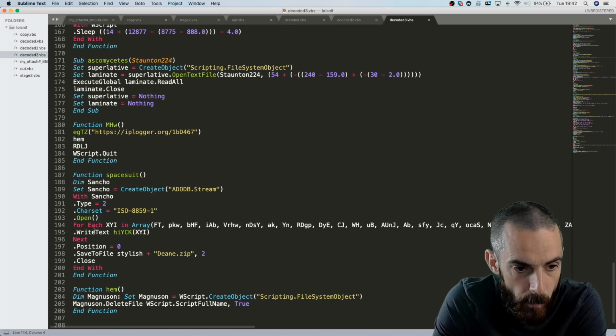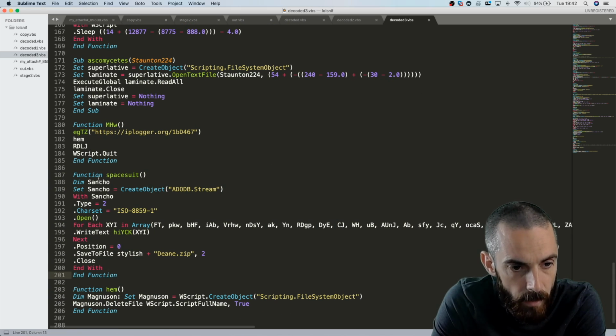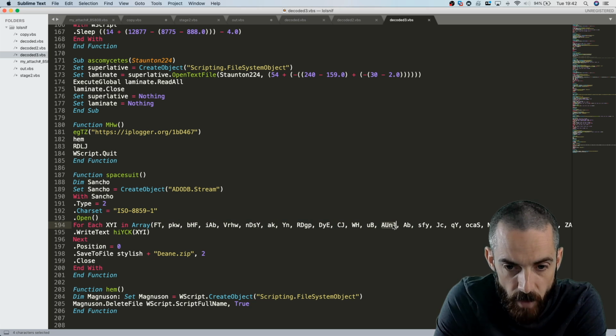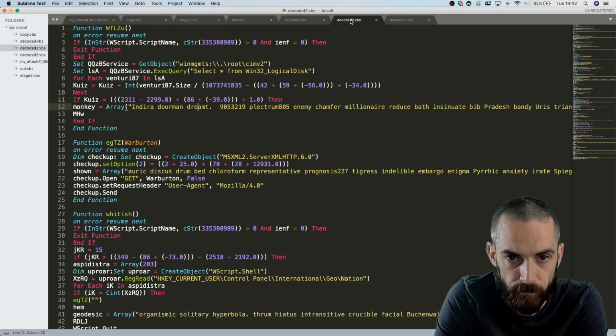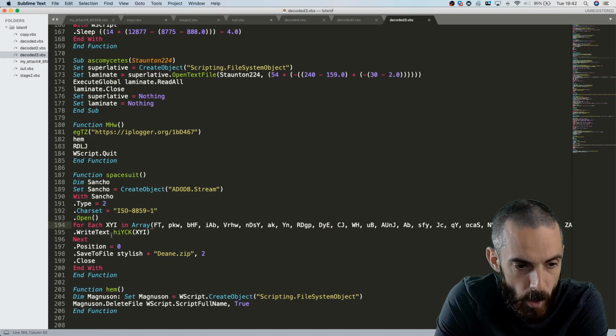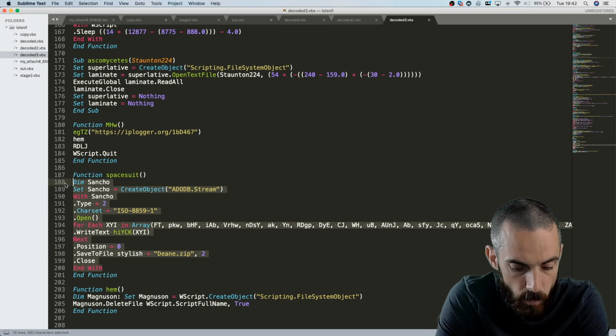And if we scroll down a little bit, we can see there's another function, this spacesuit function here towards the end. It looks like it creates a stream here to write something to file. We can see there's a for loop, which is looping over a bunch of other arrays. So these are variable names that it's looping over, but these are other arrays within that massive list. And it's looping over them and decoding them and then writing them to a file. So we can replicate this as well in our code.